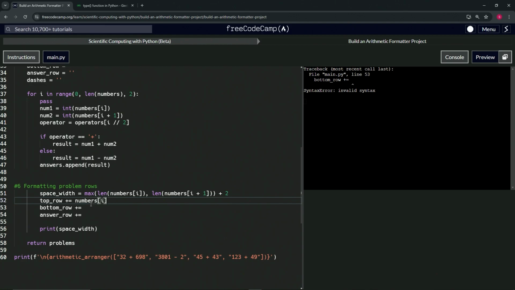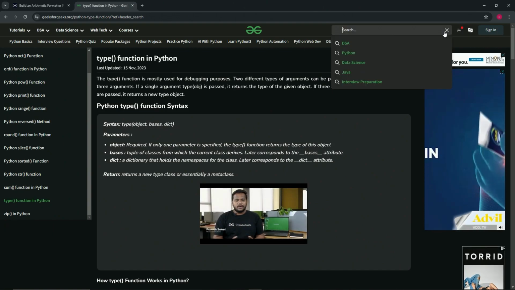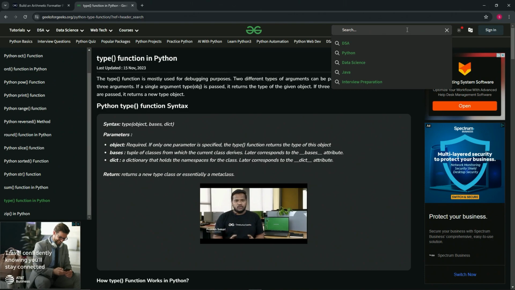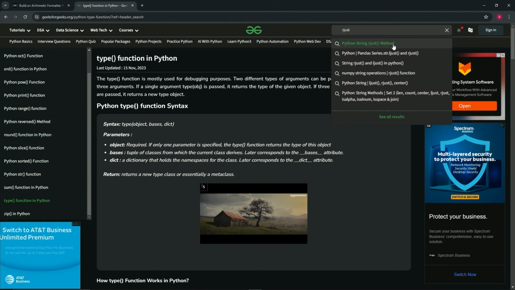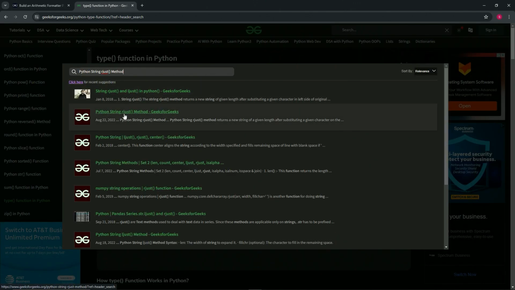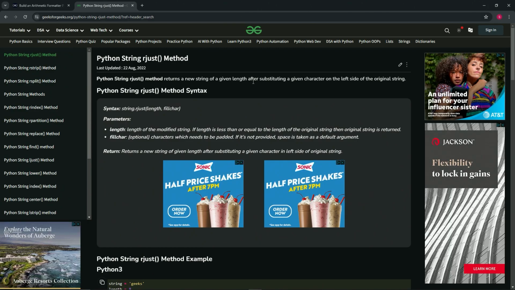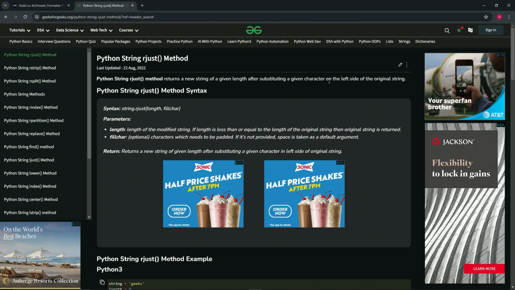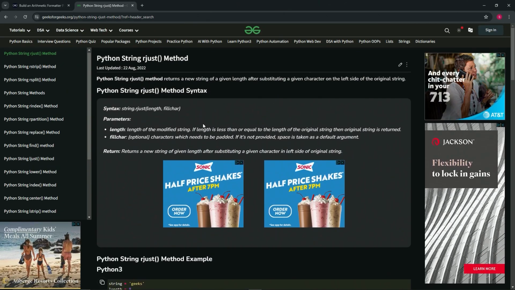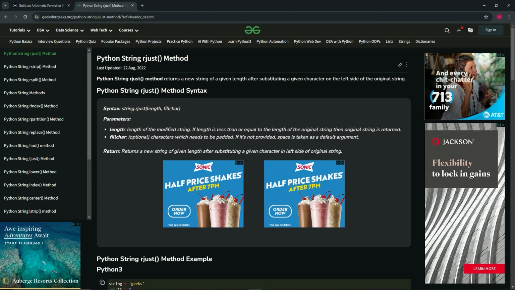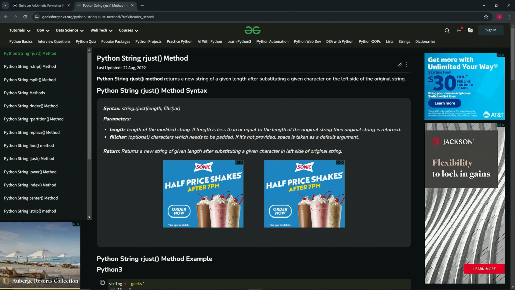And then we also want to justify the thing. We've got this thing over here called rjust, and we didn't learn about it, but I figured it out over here while researching this. So we've got this rjust method. Let's open that up. The rjust method returns a new string of a given length after substituting a given character on the left side of the original string. That being said, the syntax is going to be string.rjust, so the number.rjust, and then the length, and then the fill character as well.